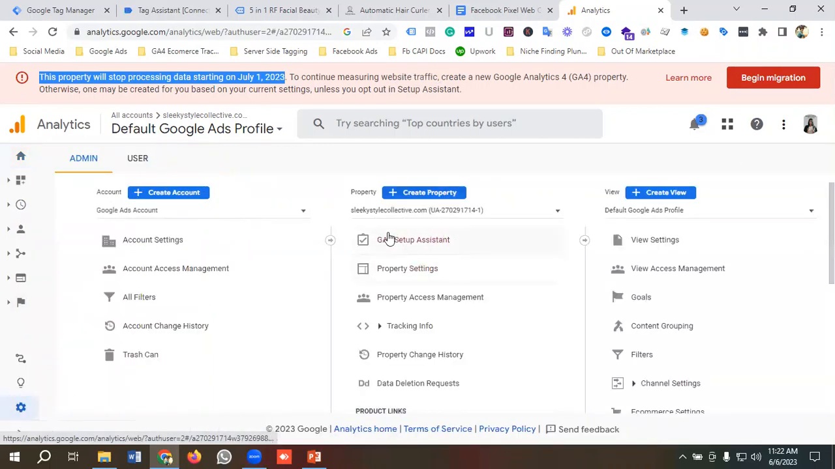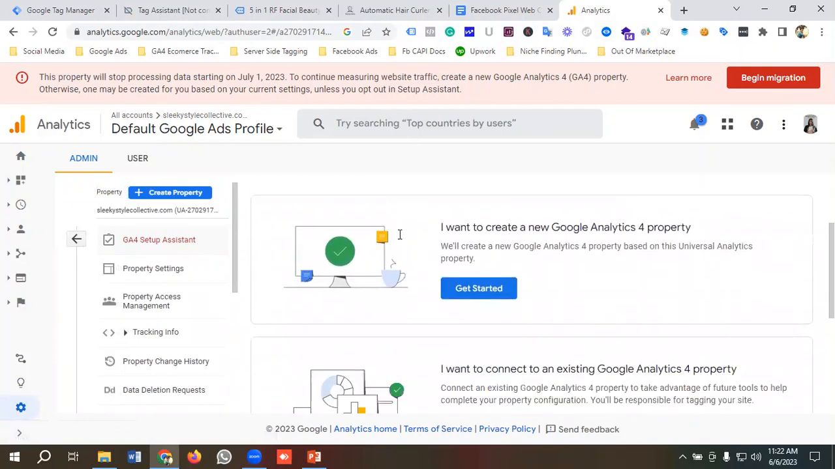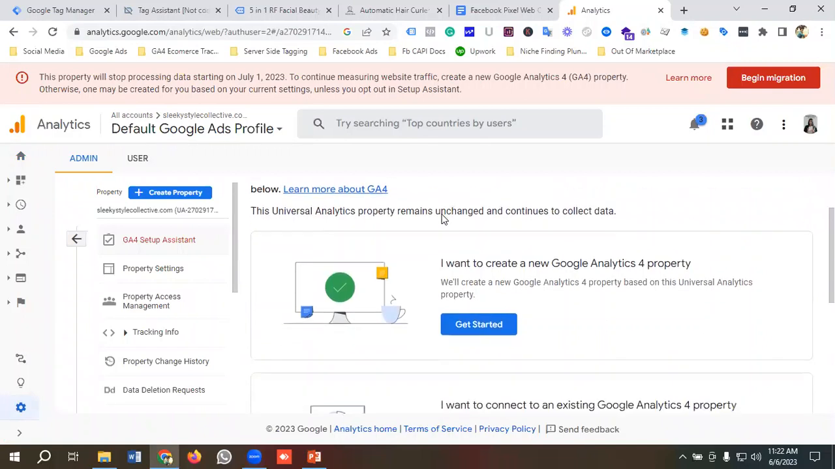Then you can see over here in the property section we have an option called GA4 Setup Assistant. So we'll click on this link and you can see they have told us how to migrate to GA4, how you can migrate Universal Analytics into GA4.